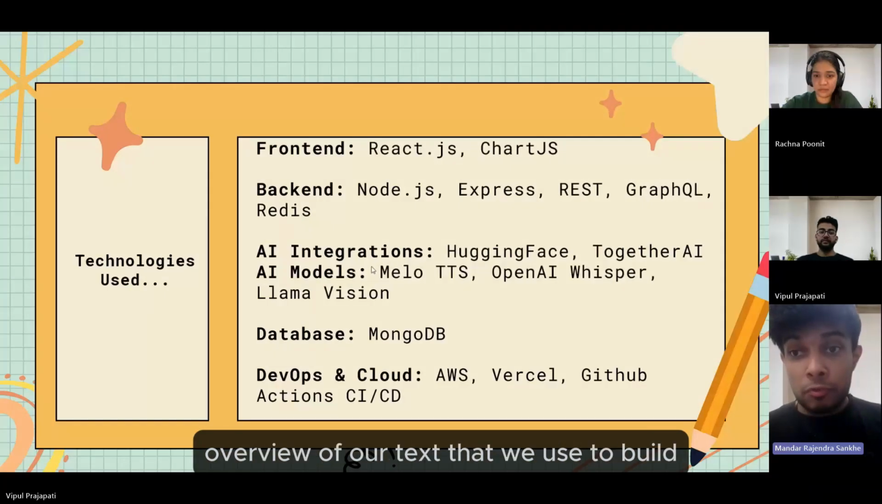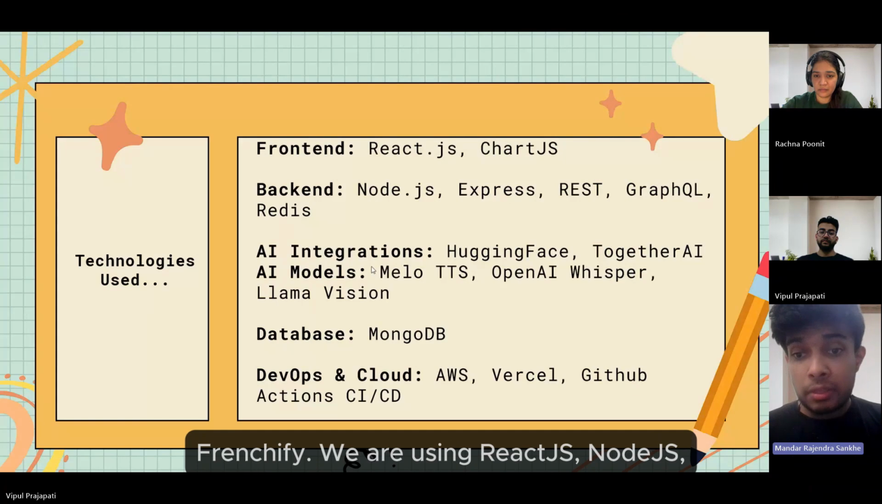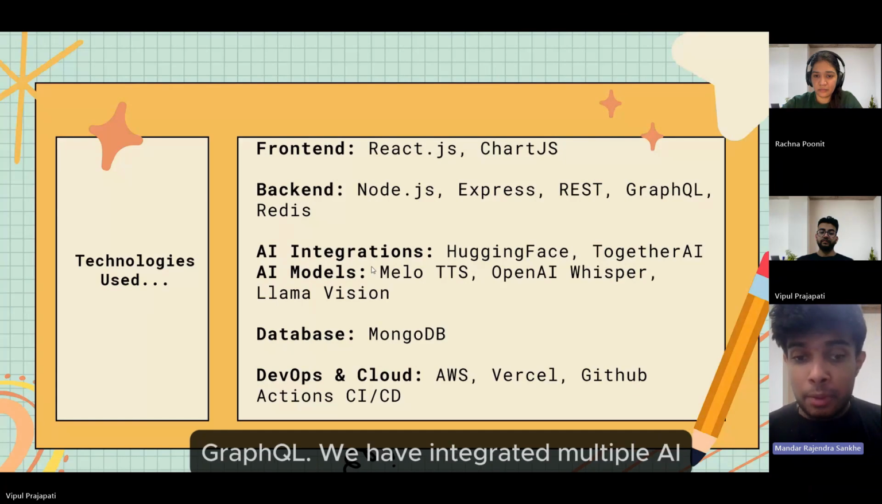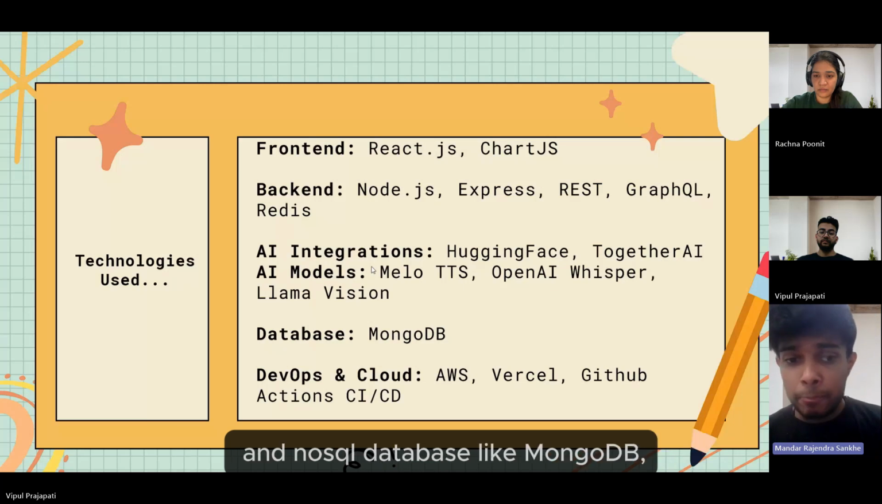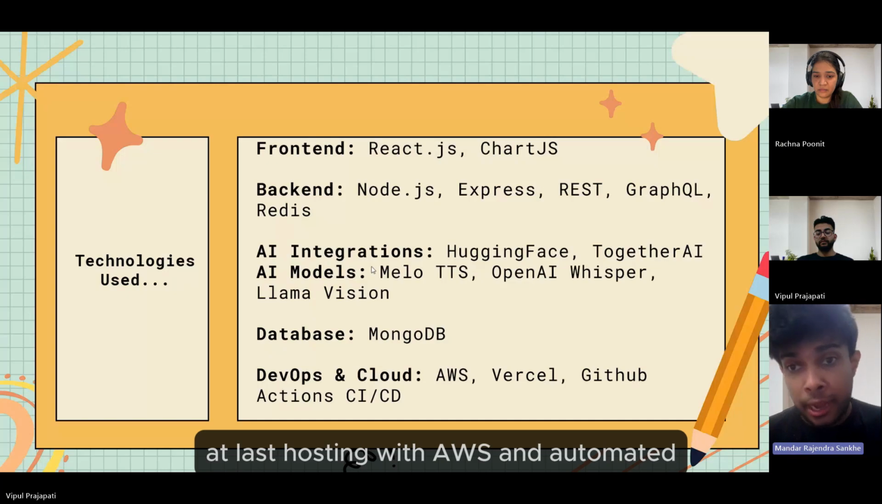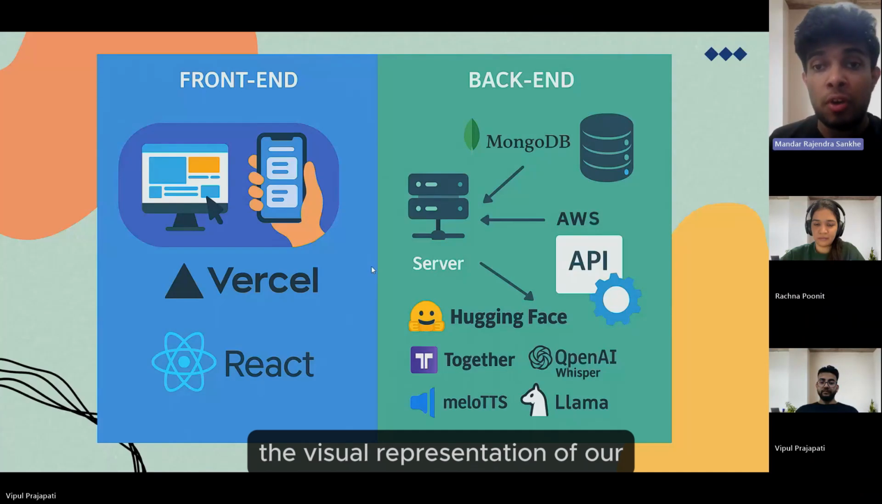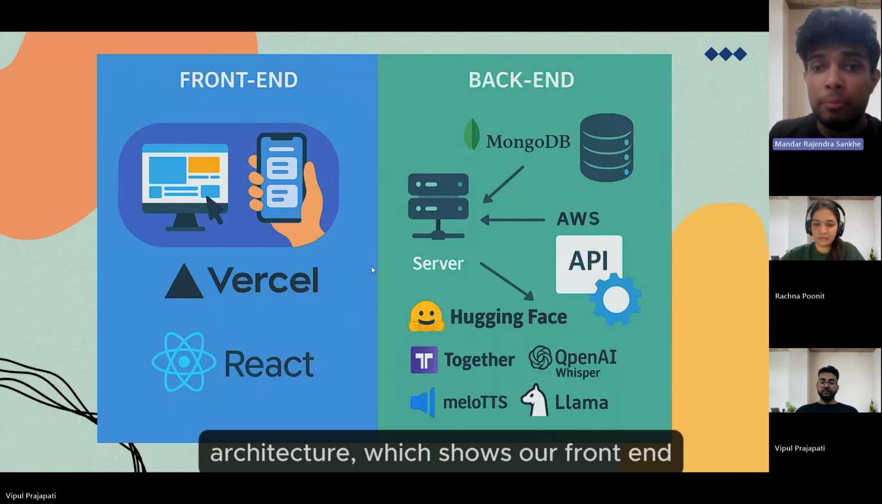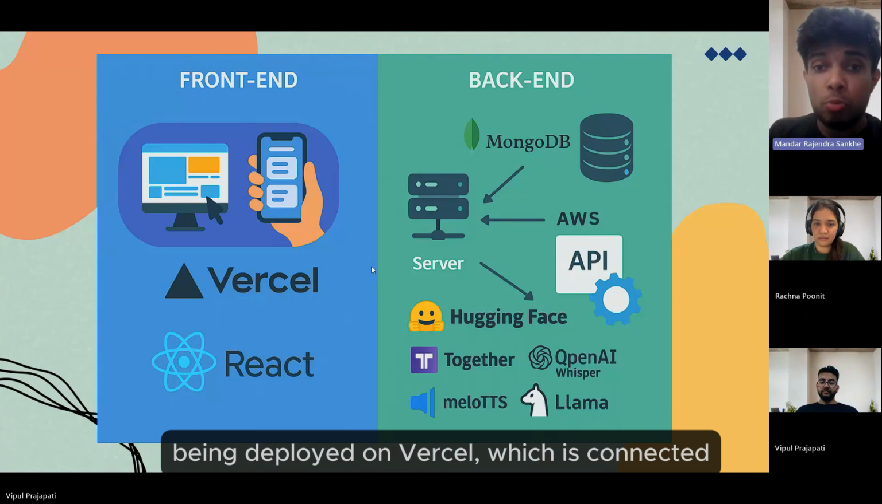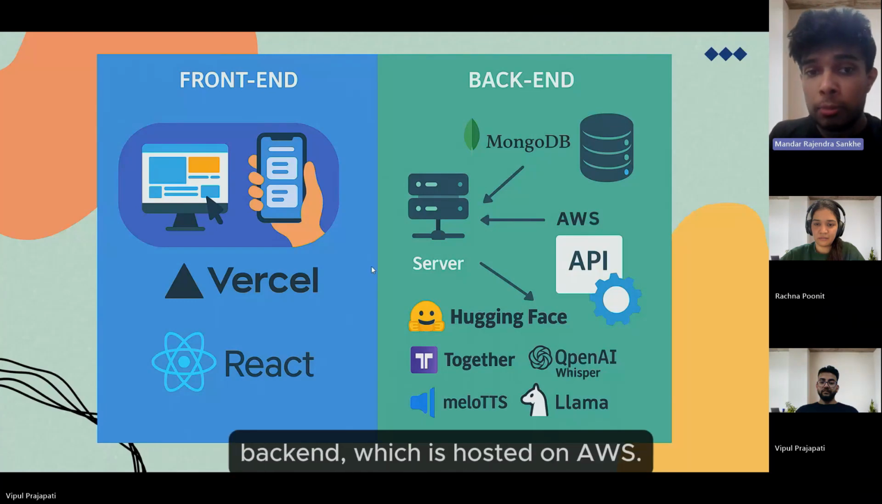So this is the brief overview of the tech stack that we used to build Frenchify. We are using React.js, Node.js, GraphQL. We have integrated multiple AI models using Hugging Face and Together AI, and a NoSQL database like MongoDB. Lastly, hosting with AWS and automated deployment with CI/CD. You are seeing the visual representation of our architecture, which shows our front end being deployed on Cursor, which is connected to the backend, which is hosted on AWS.